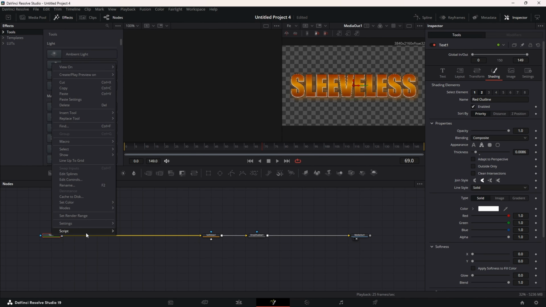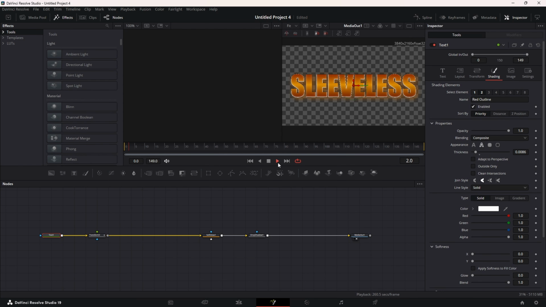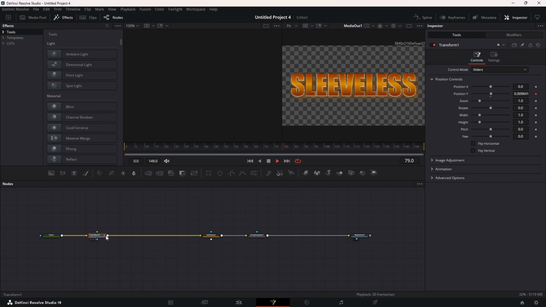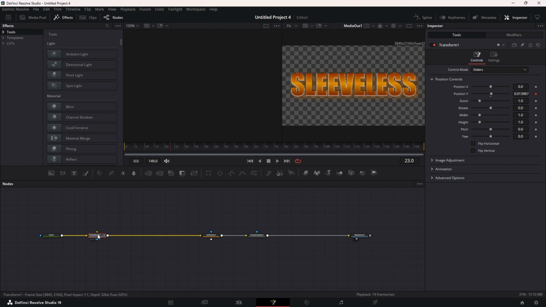Move our effects down, and we'll paste in our transform here. Oh, gotta make sure it's connected. That will happen sometimes. There we go, we have our animation.